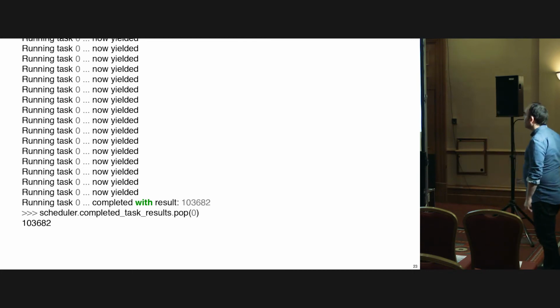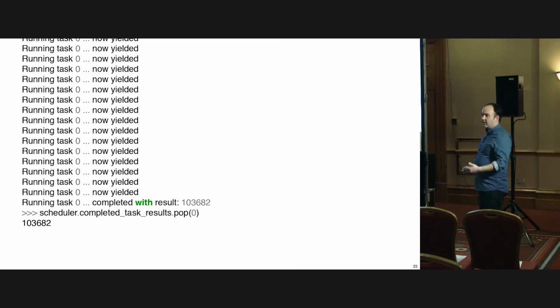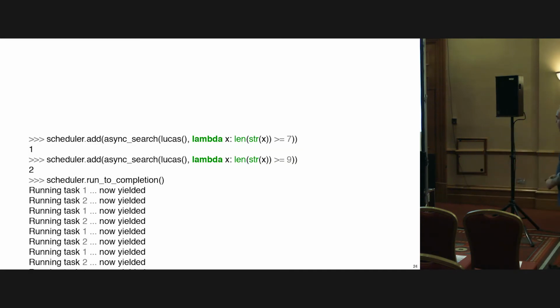So obviously, it's not very exciting with one task, is it? So let's do it with 2 tasks. Here we just do 2 searches concurrently to completion. So you see I'm getting the task ID back here. You can see I did this in the same session, because last time it was task 0. Now it's task 1 and task 2.